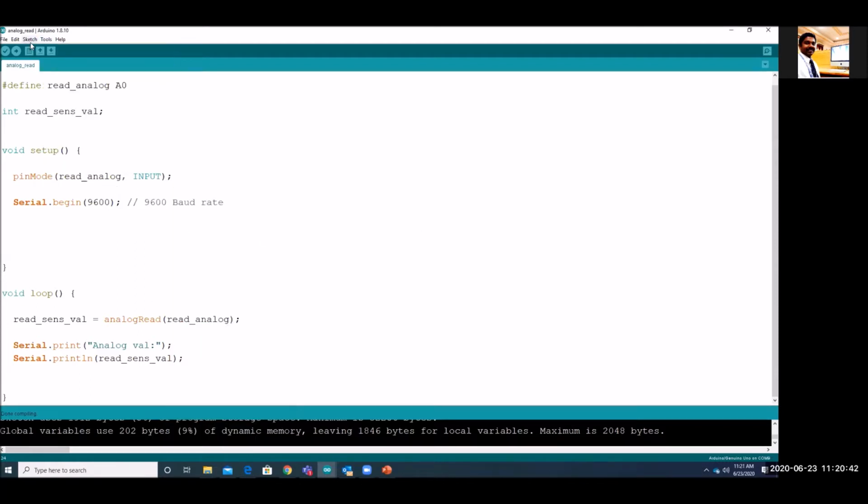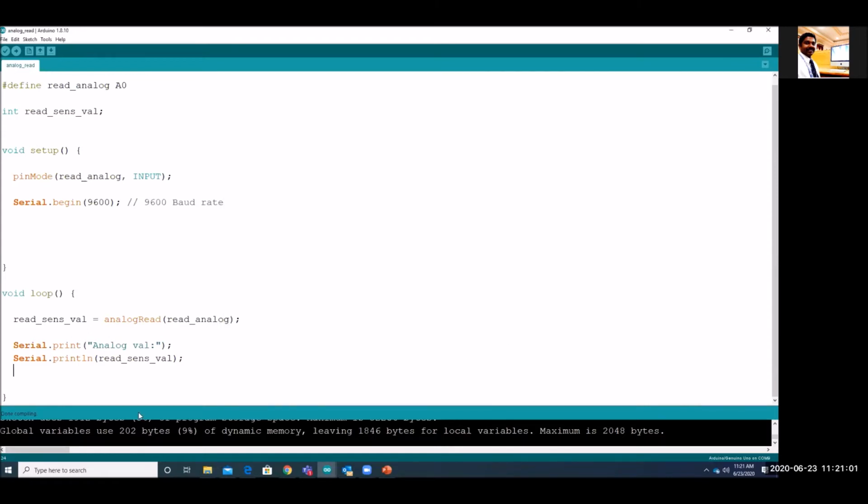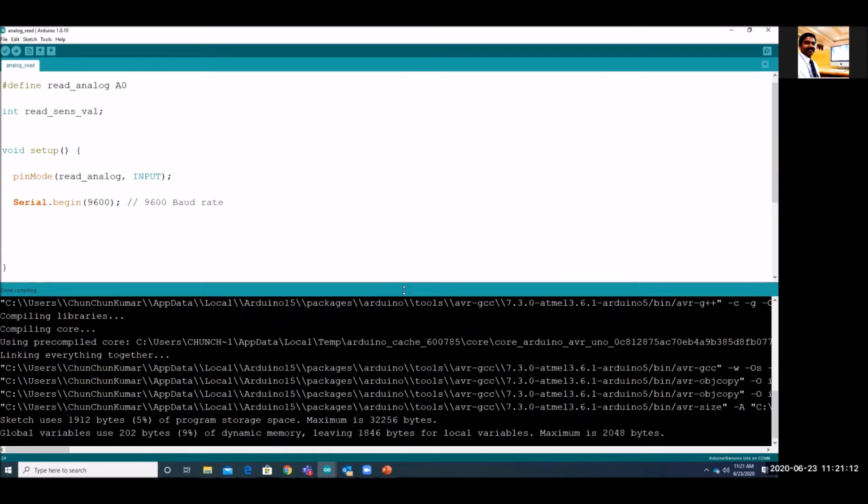And in file we can go to the preferences. Under preferences, you can choose to show the output during compilation, and if you want to see it during upload also, you can. So I am checking both compilation as well as upload. So it will give you details over here. In the compilation phase, it will give you these details, and while uploading also, it will give the details, like how many KB uploaded and other details.